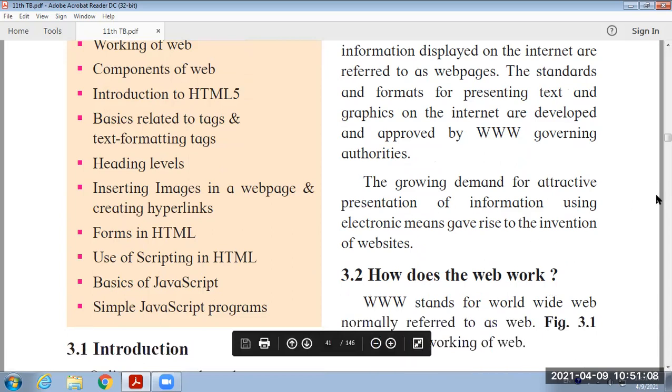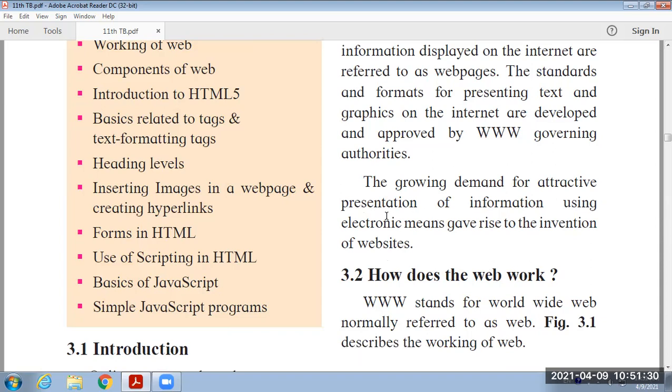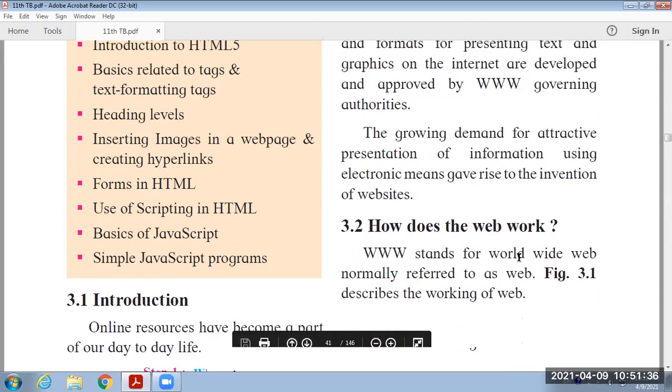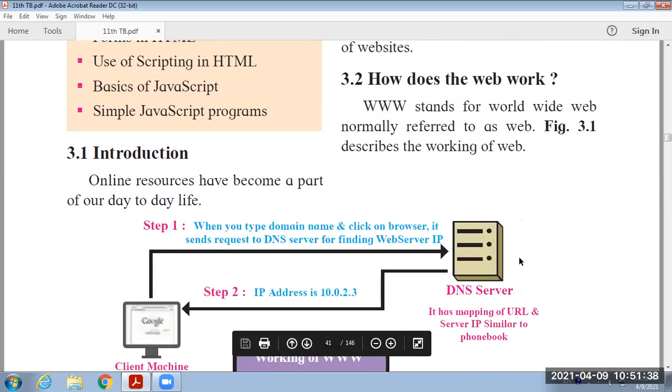Now, as you know, we can create very attractive presentations. You have also created some presentations which are very attractive, and by using these attractive presentations, we can generate different types of websites. Rather, we can say that these attractive presentations give rise to the invention of websites. Now let's see how these websites work.